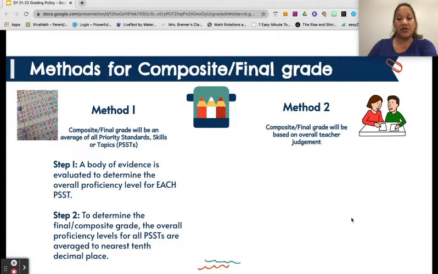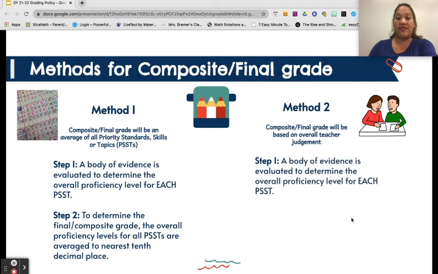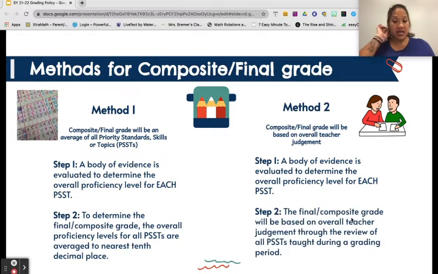With method 2, when you're using the overall judgment, again, step 1, you have the body of evidence that is evaluated to determine the overall proficiency for each of the PSSTs. And then in step 2, your final composite grade will be based on your overall teacher judgment after you have reviewed all of the PSSTs during that grading period. You're going to be taking a look at all of the skills that you've taught through that grading period, which is that entire semester.